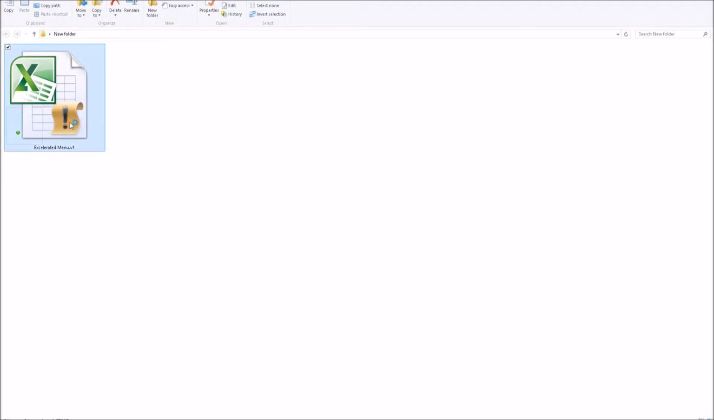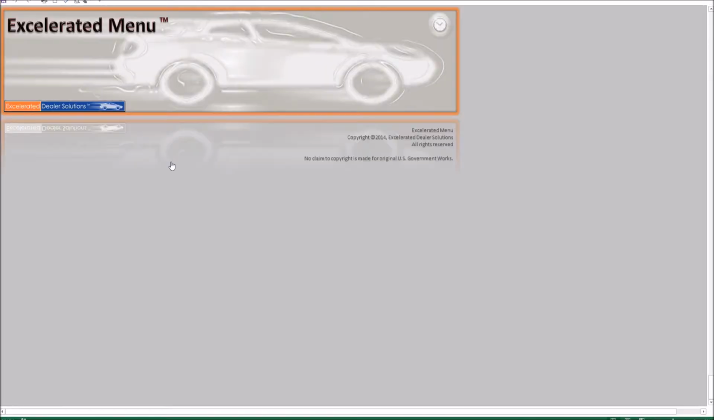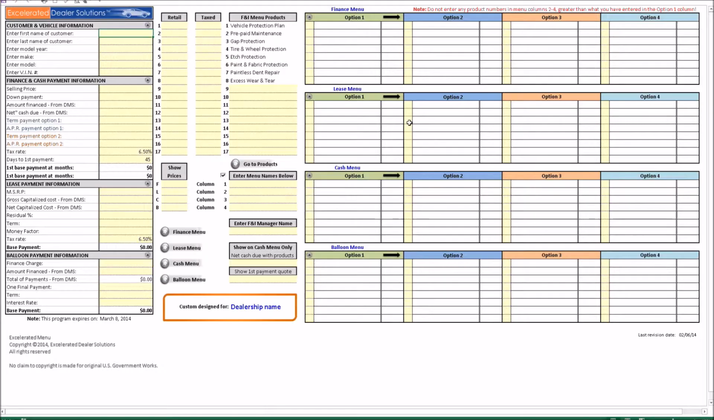Let's begin by opening the program. By default, the program is always designed to open at the home page. In order to access the program, we need to enter a password. Click anywhere in between the orange shaded rectangle and type in EDS. Use capital letters as the password is case sensitive.